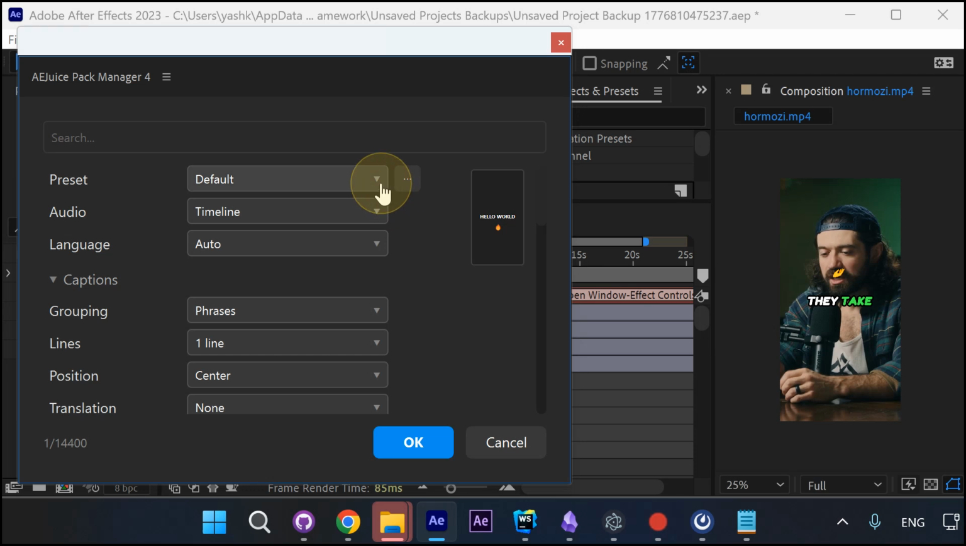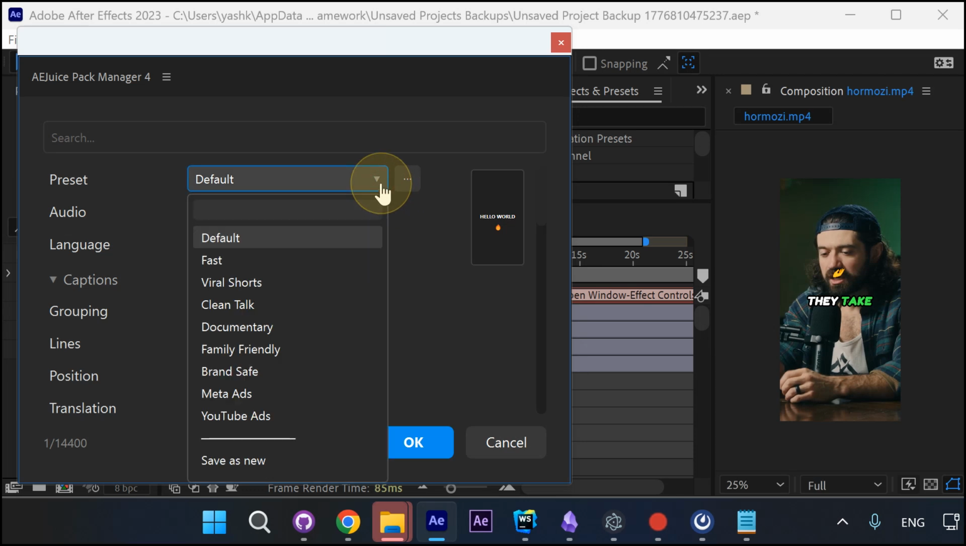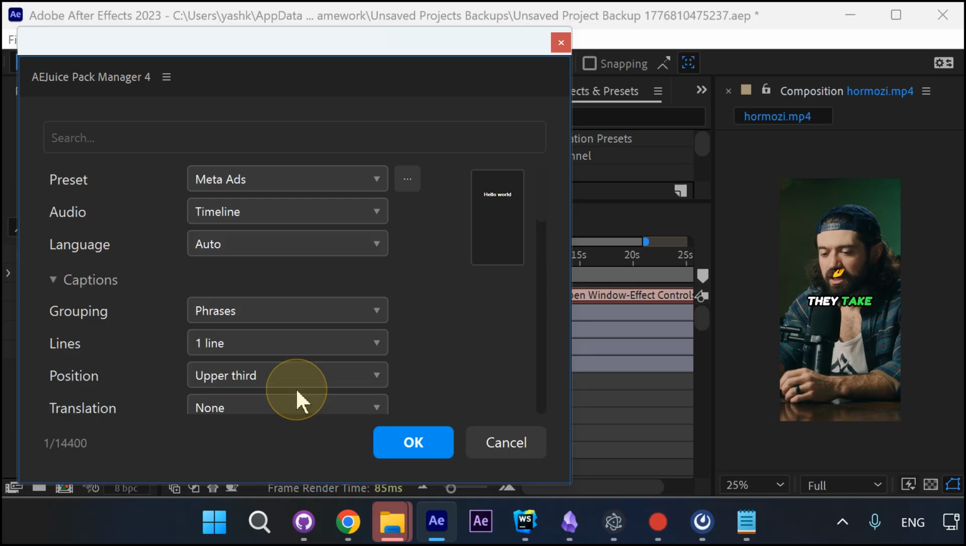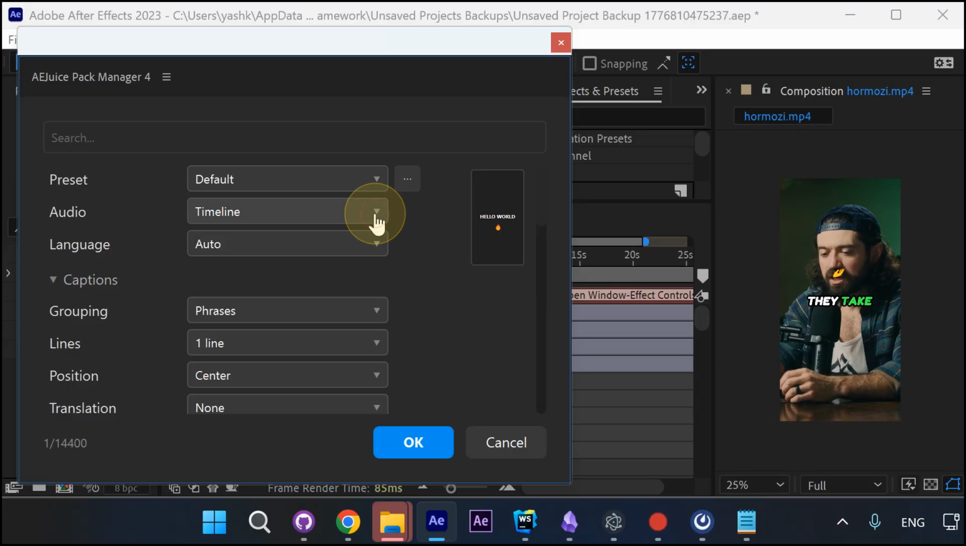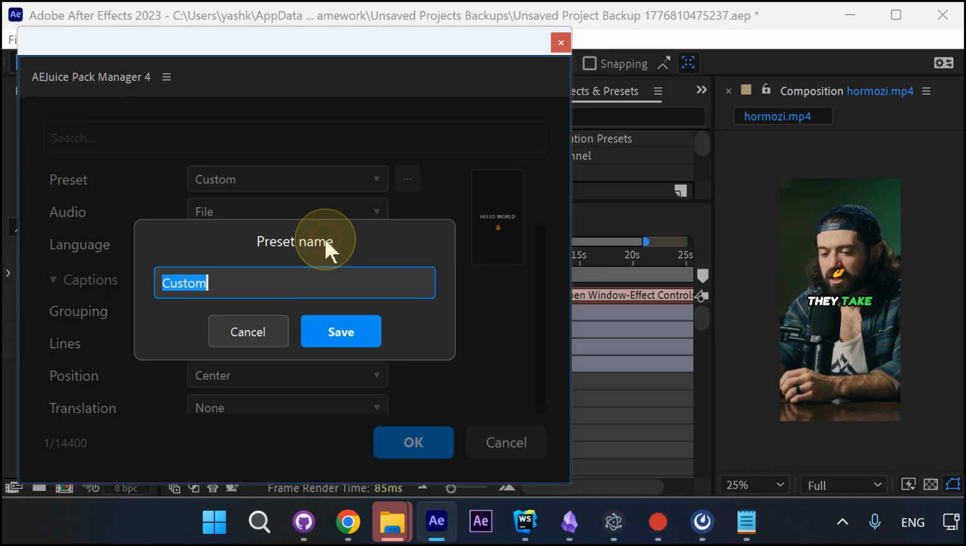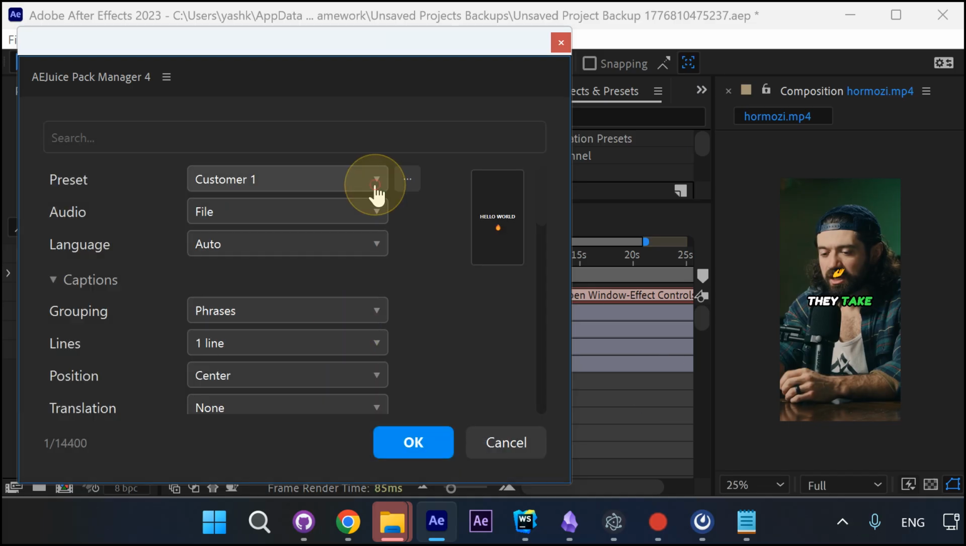If you have multiple clients or multiple use cases for auto captions, let's take a look how to use presets. You have a few pre-made presets, or you can create your own. As soon as you change the default value, the presets become custom and you can save as new. You can switch back and values will be updated.